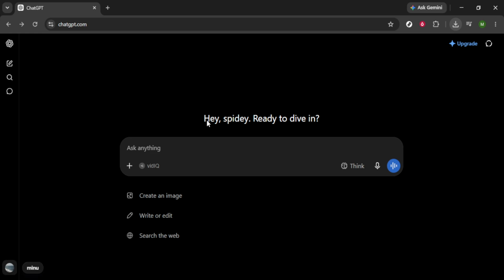Here, you'll want to log in to your OpenAI account. Make sure you're using the account that has the Plus, Team, or Enterprise subscription. Once you're logged in, look over to the bottom left corner of your screen. You should see your profile icon there. Go ahead and click on that. When you do, a menu will pop up presenting you with several settings and account options. What you want to do next is click on the Settings option.